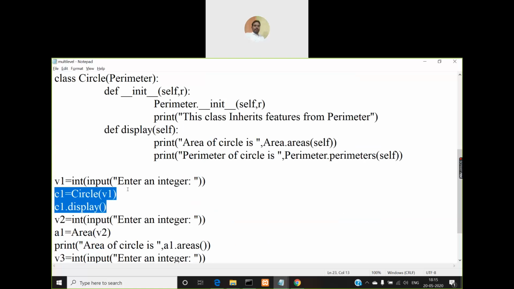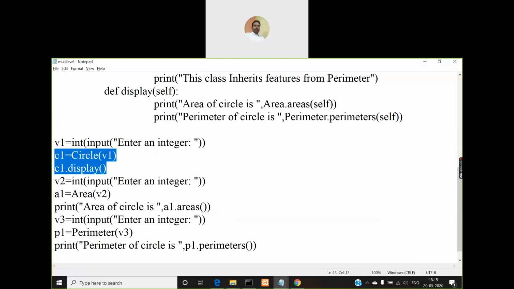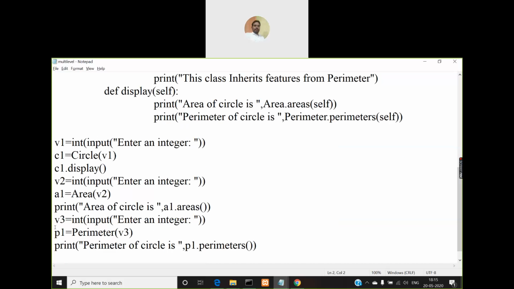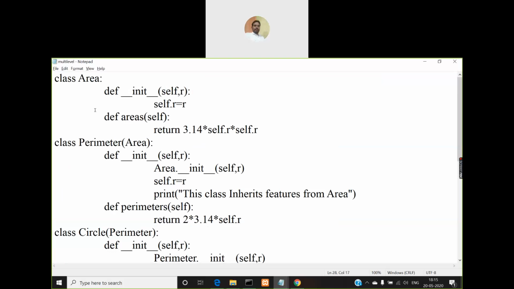But later what you are doing is you are creating an object for area class, that is a1. Using this you can only access the members of area class only, and next you are creating an object p1 for perimeter, using which you can access members of both area as well as perimeter, right?